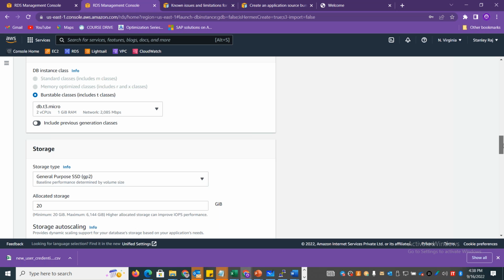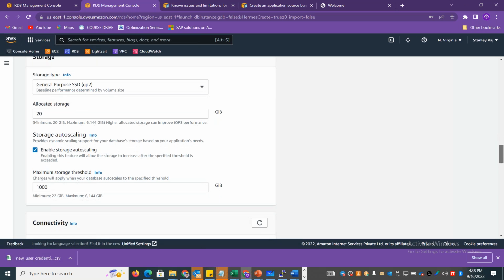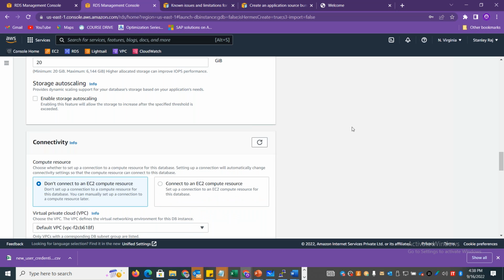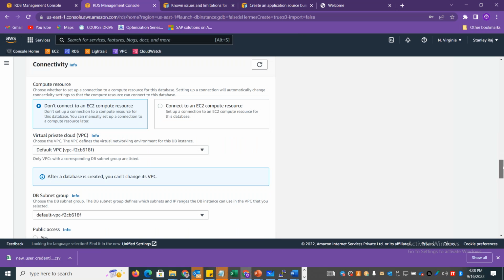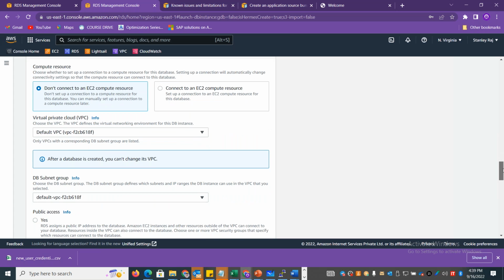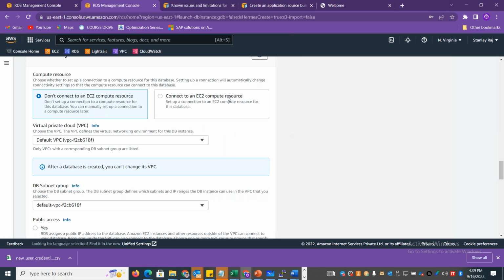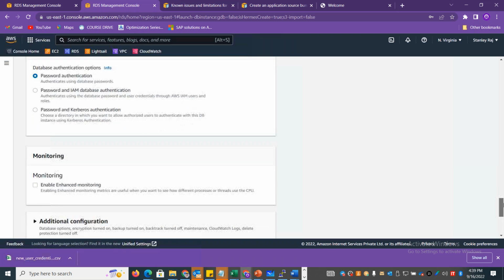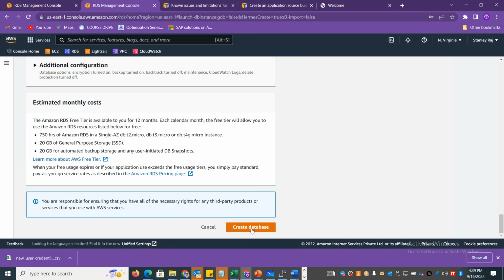So you can select the db.t3.micro instance class. You can also choose the storage option. Generally you can go for General Purpose, but if you need very high performance, you can change it to provisioned IOPS. If you want to automatically scale the storage, you can also enable that, so whenever there is an increase in size, it will increase the storage with auto scaling. You can also create an EC2 connection if you want to, but I don't want to connect now, so I'll just leave it. Password authentication is fine. Okay, let me create it.